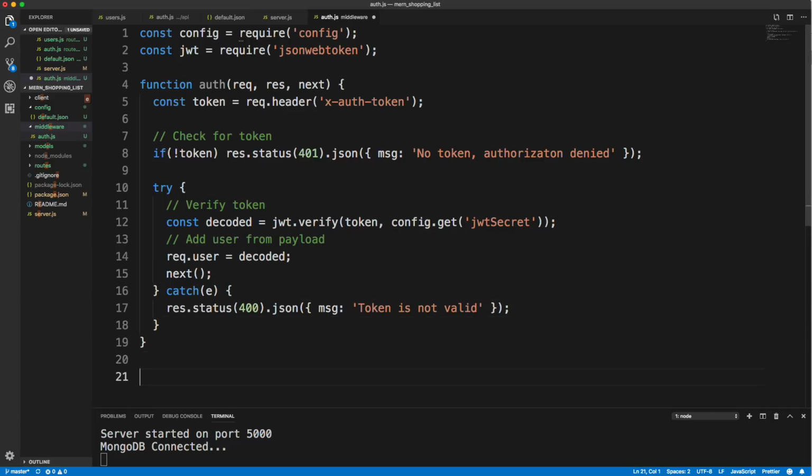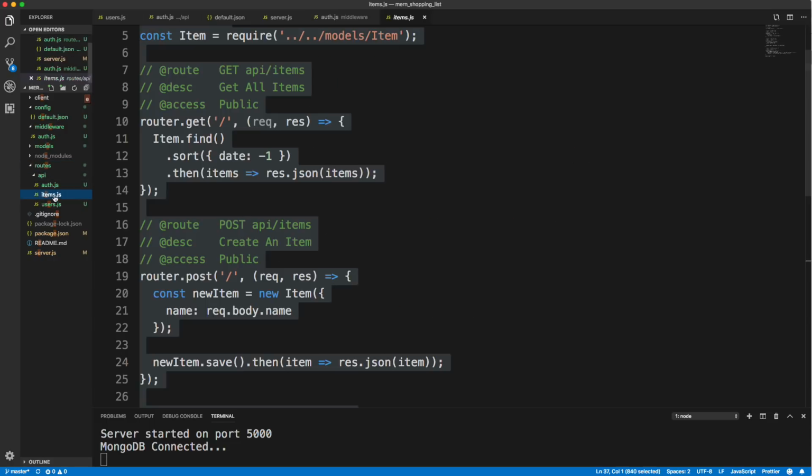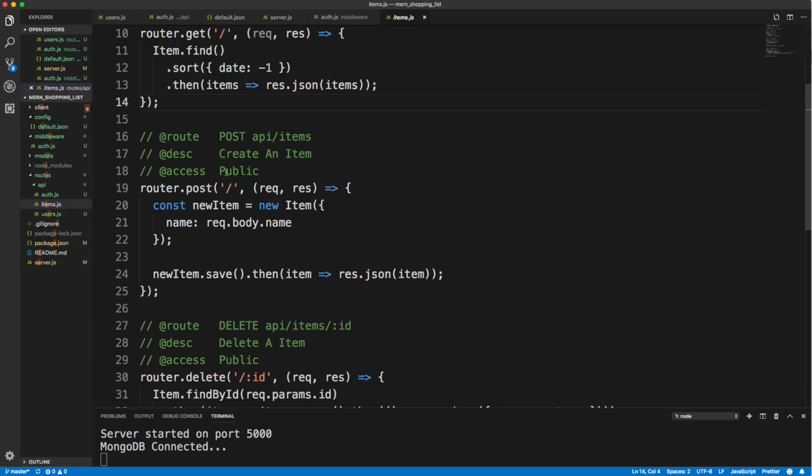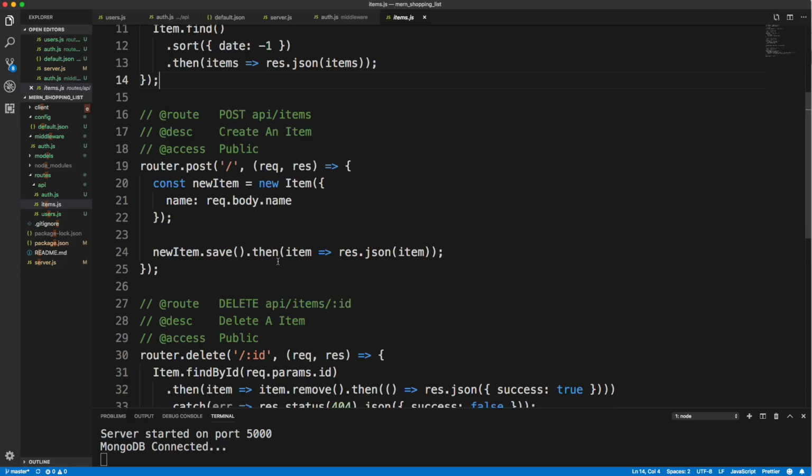Okay, now the last thing we want to do is export this middleware. So we'll say module.exports equals auth, and that's it. So now whenever we want a private route, we can simply add this piece of middleware as the second parameter in the endpoint. So for instance, let's go to our items routes. So routes API items, and what I want is the post here to create a new item, and the delete, I want them to have to be authenticated.